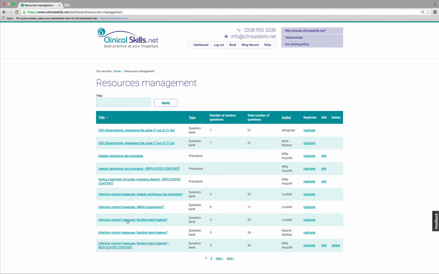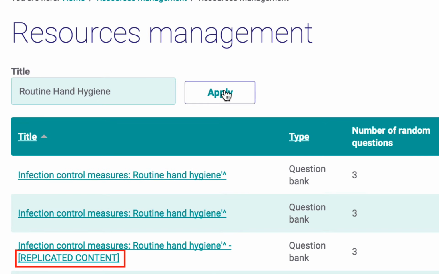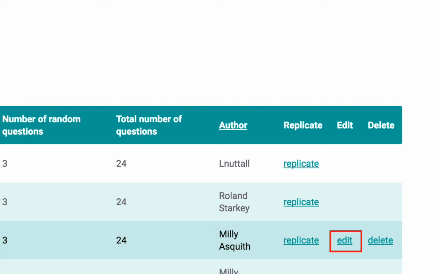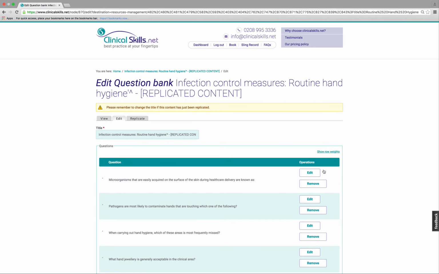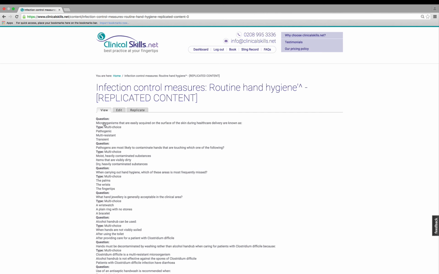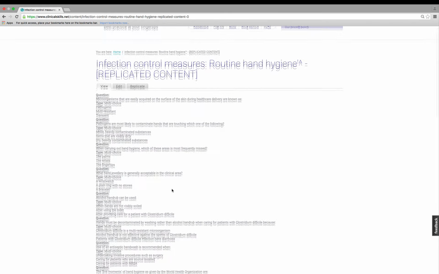You're taken back to this page, so I'm going to put in routine hand hygiene and click apply. This brings up the question bank that I've just created. When you click on edit, you can see the options at the top to view, edit or replicate the question bank. Clicking on View shows you the questions and their answers. You might find it helpful to have this open in a separate window for easier reference, or you could print it out and have it next to you.